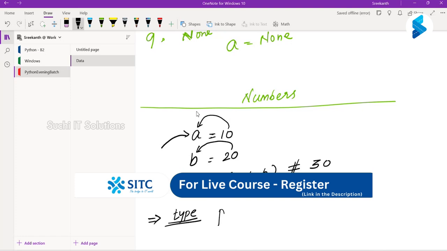So just say print, then type, and within the parenthesis pass the variable a, and then close the parenthesis and close the print statement's parenthesis also. Then what does it say?